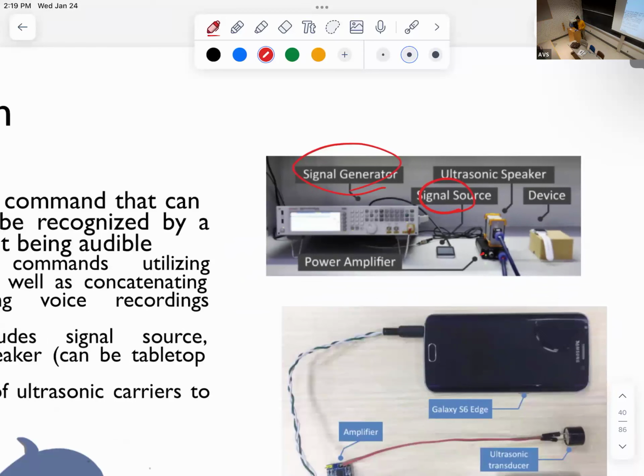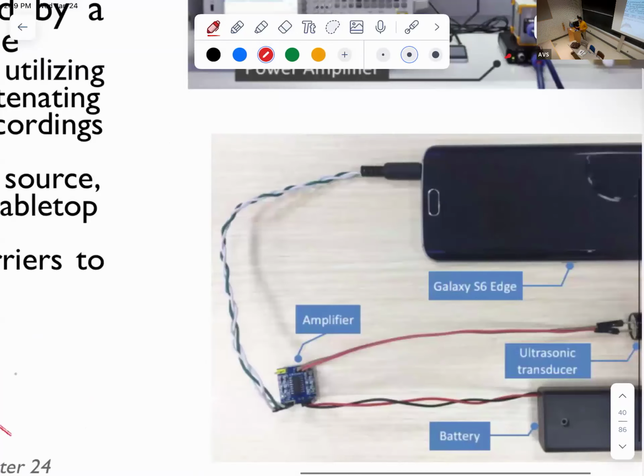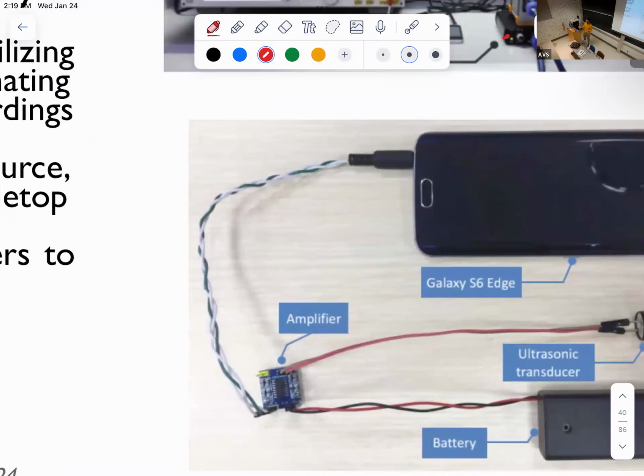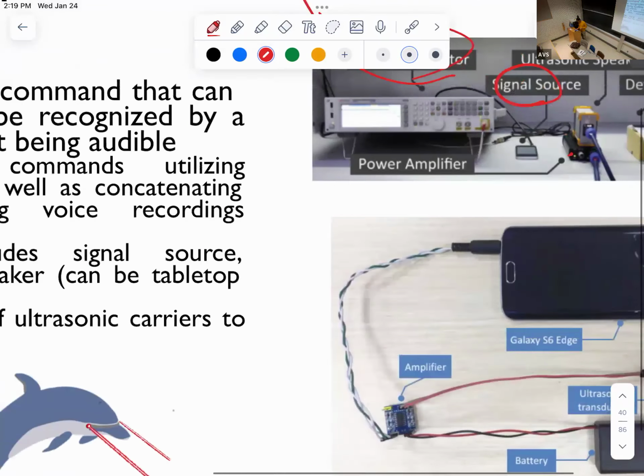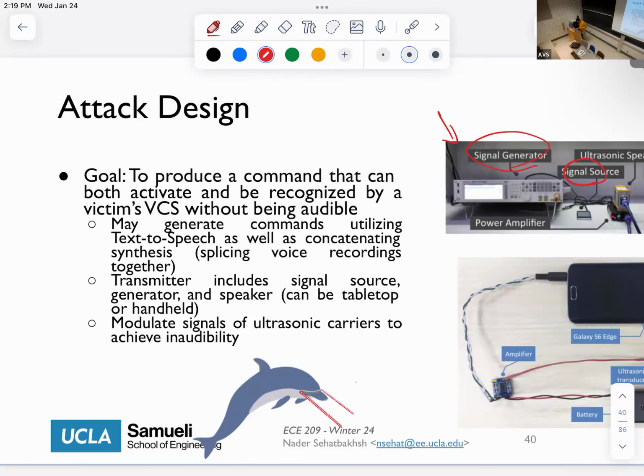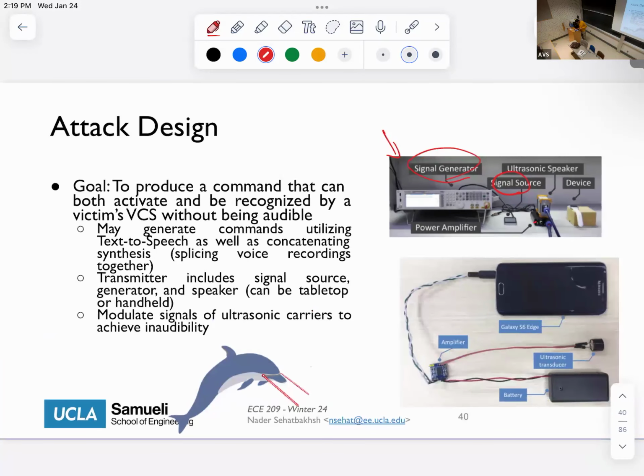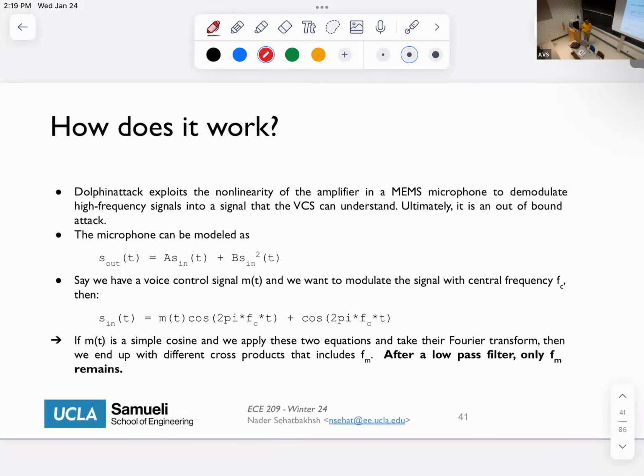Another interesting thing that these guys did was they showed that not only can you have a tabletop system, you can actually have a handheld or mobile version of this. It's actually not that difficult to create this inaudible sound just by using your own cell phone. So they actually built this as well, which was interesting. So how does this actually work?